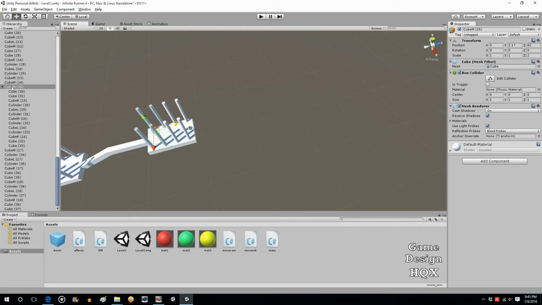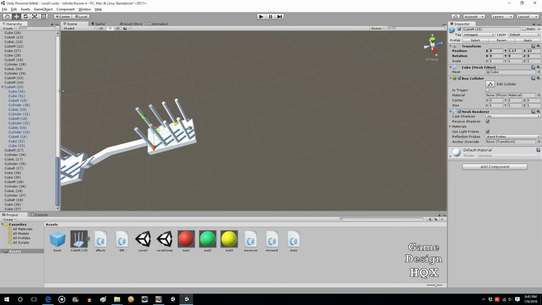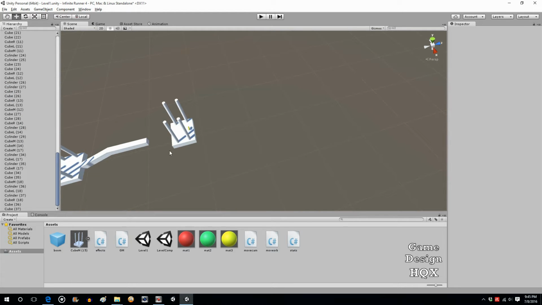So let's take this and drag and drop it into our asset area, and it is now a prefab. So we can delete the original, and we can go ahead and delete these remainders as well.